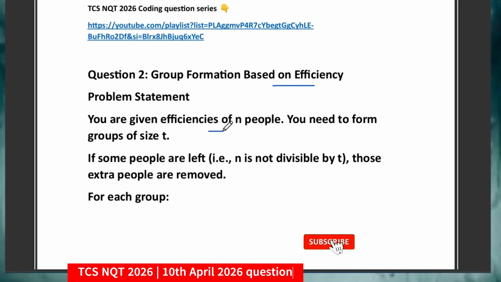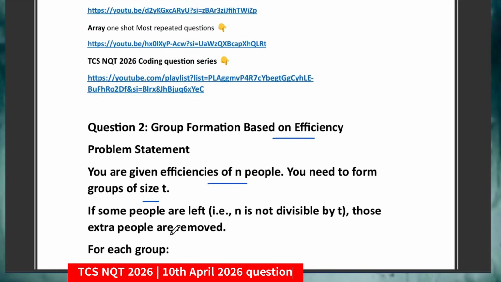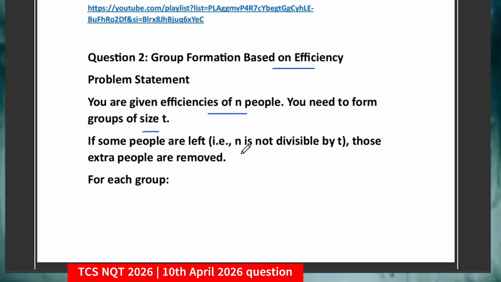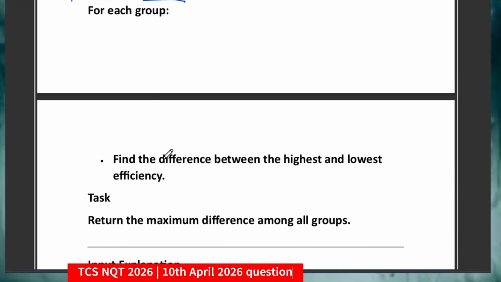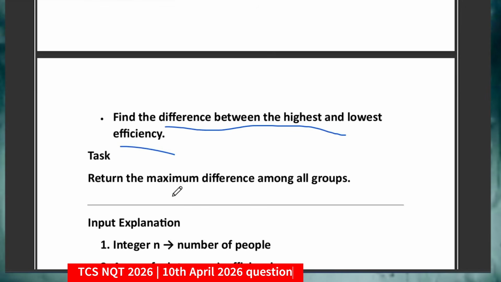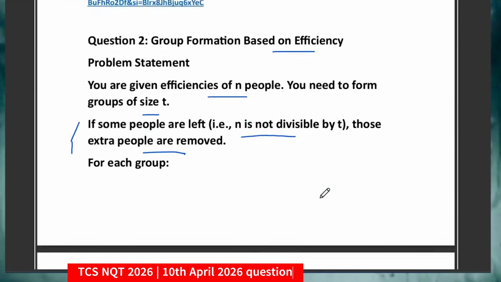Means what is that? You are given efficiency of n people, you need to form the group of size t. Now group बनाने का एक condition है that some peoples are left, that is n is not divisible by t, those extra people are removed. Means this is the extra condition that if some peoples are left, that is n is not divisible by t, so those extra peoples are removed, and for each group you have to find the difference between the highest and lowest efficiency. So your task is what? To return the maximum difference among all group.